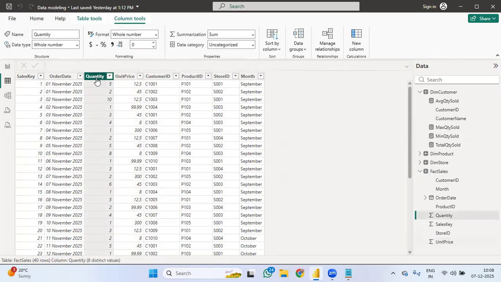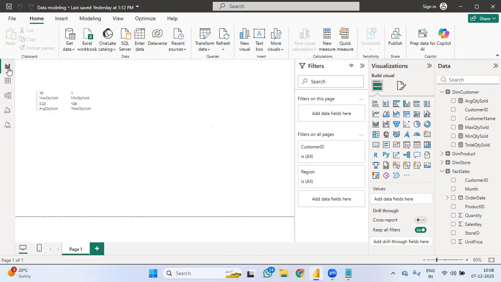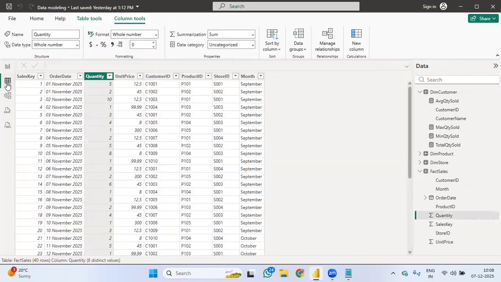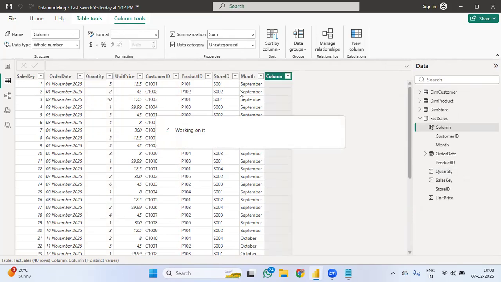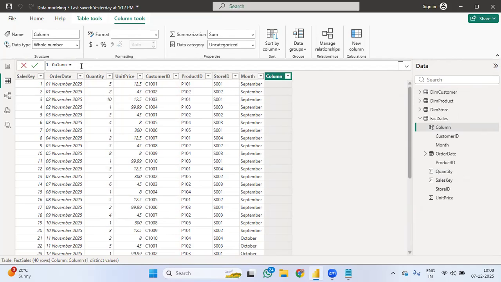In the same way, we can define calculated columns. To define calculated columns, go to table view, click on new column. When you click on new column, the column is created. You will give the column name as total sale or sale amount. How do we calculate the sale amount? We multiply quantity into price.